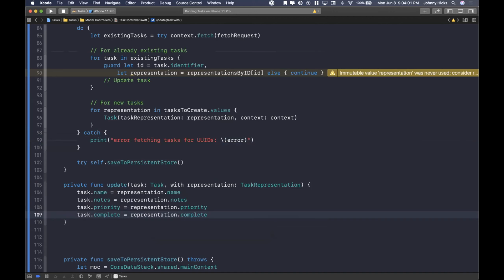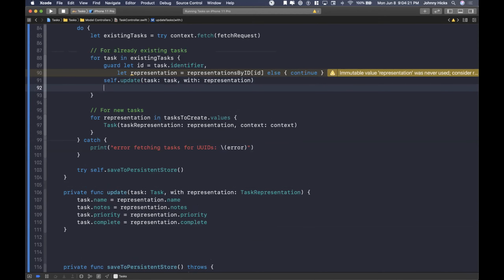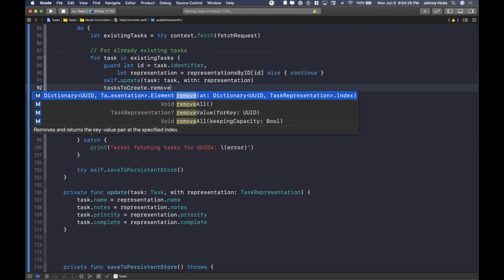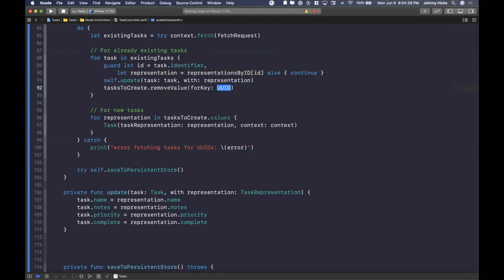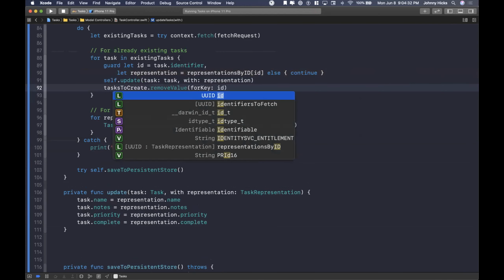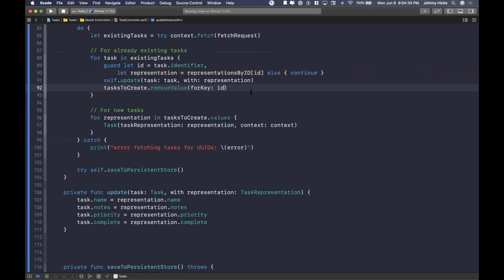Okay. So with that then, where I left this comment to update our task, let's go ahead and call self.update. Okay, and we're going to update our task with our representation. And I'm going to remove that from tasksToCreate.removeValue. Okay, because I already have it, I want to remove it from my tasksToCreate so that it doesn't get created here.